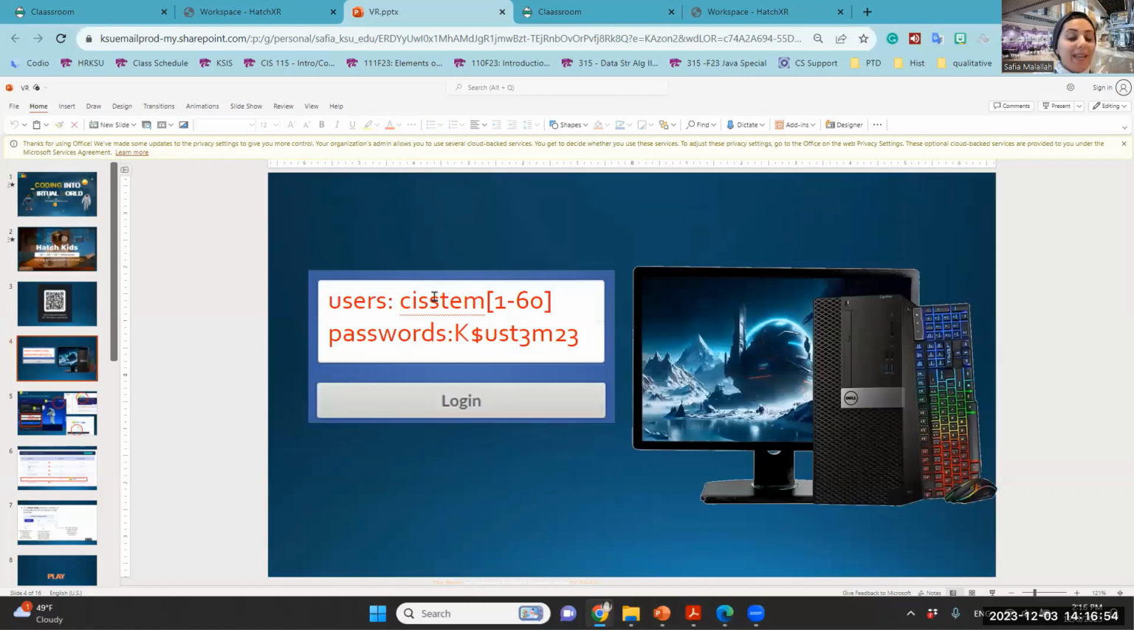The user would be CIS STEM with a number. It could be 1, 2, 3, 4 till 60. And then the password is the same for all the accounts, which is uppercase K and then $UST3M23. When all of the parents are successfully able to access, here the instructors and the helpers need to go around to make sure everyone was able to access the PC.